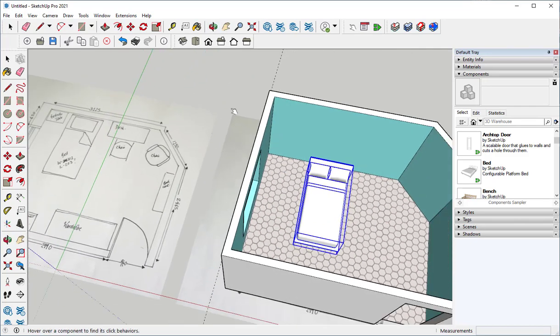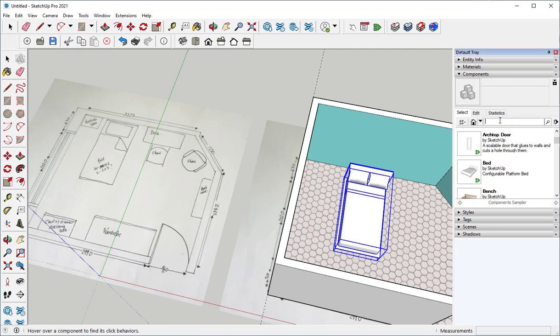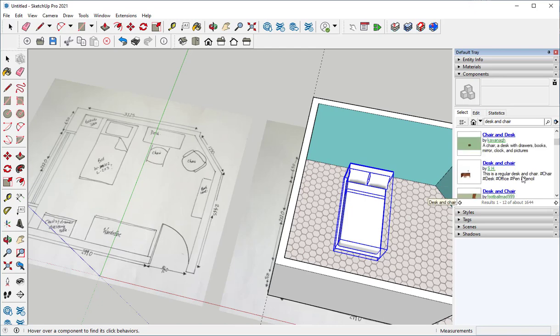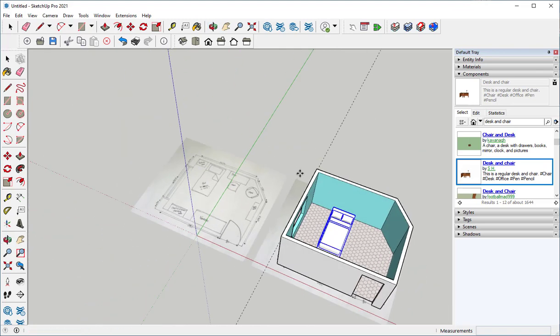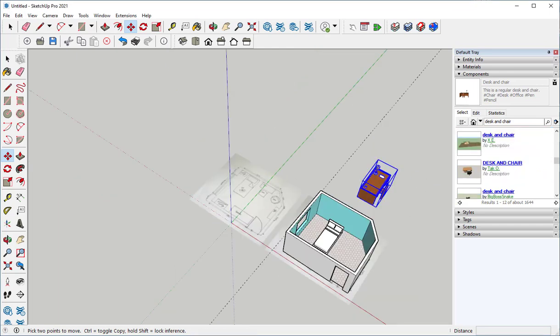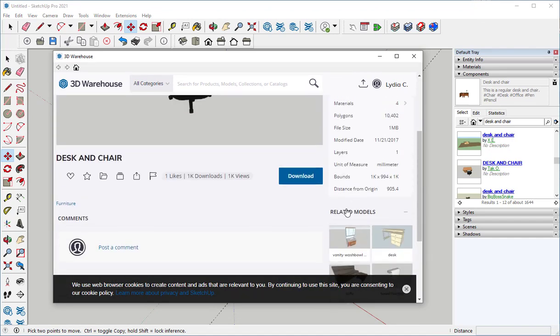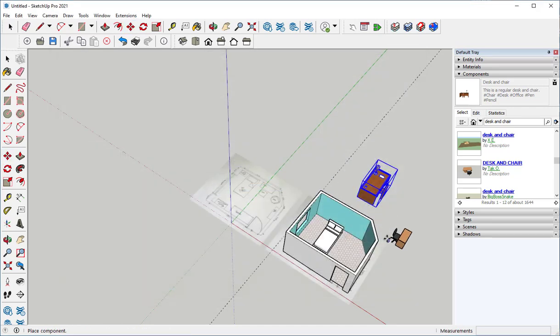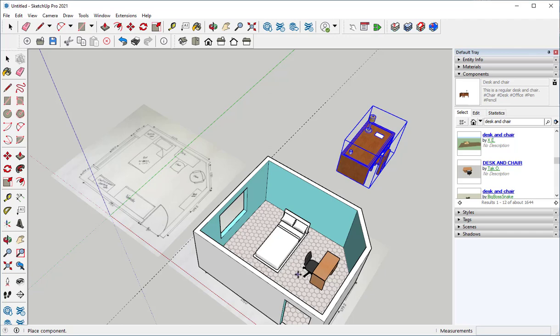There's a smaller bed. We can also go to the warehouse and do a search for a desk and chair. That looks a little big for our purposes. Why don't we see what else is there? And I'll download it. That looks more like a size I want.